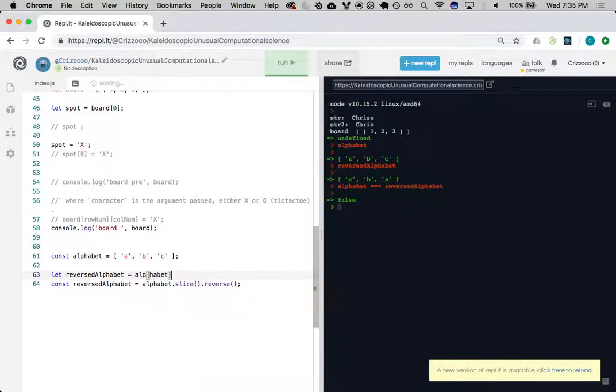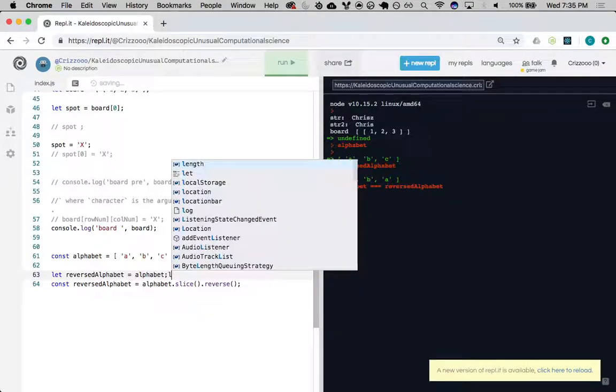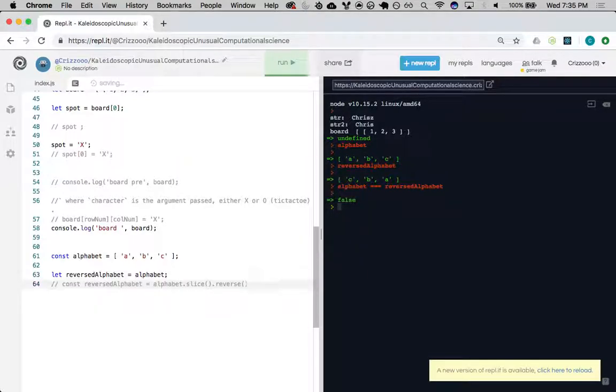What actually happens here? Yeah, it's going to be the same reference. So on either of these that we call reverse on, we're only going to have the reversed version. This is not giving us a new array. This is saying reversed alphabet should point to whatever alphabet is pointing to, if alphabet's a reference. If it was a primitive, then we would have two copies of the primitive, so to speak.